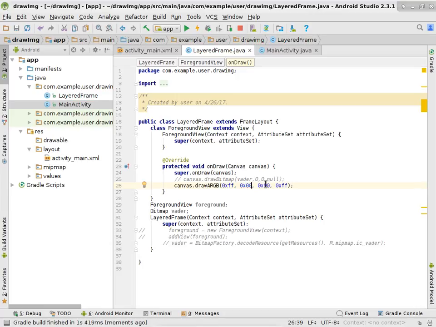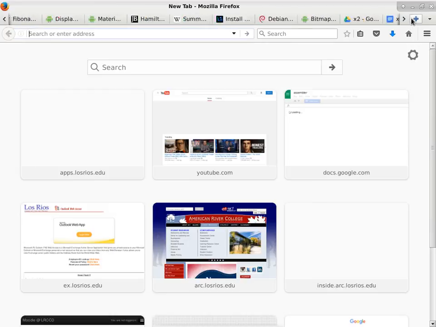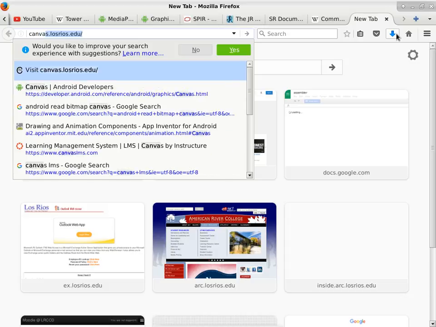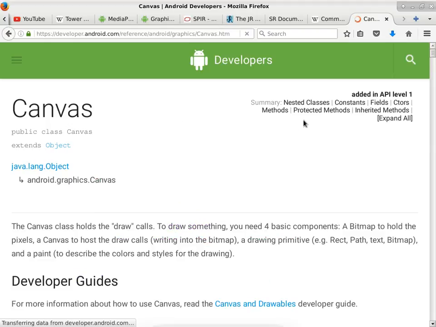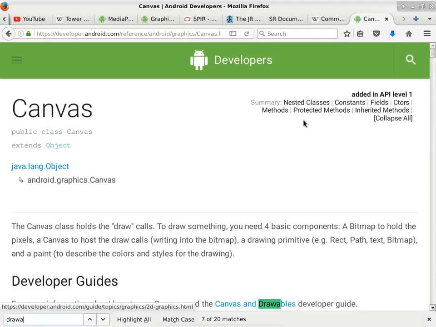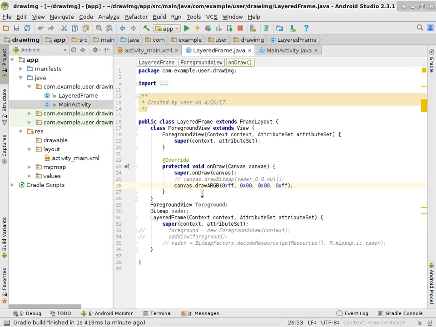How about just blue then? Yeah, I'm pretty sure I wrote one that would do this, but I might have misplaced it. Draw a RGB. Okay, fill the entire canvas bitmap with the specified ARGB color using SRC_OVER porter duff mode. Okay, whatever that is. So I must be missing something else. Draw ARGB. And it's inside on draw.